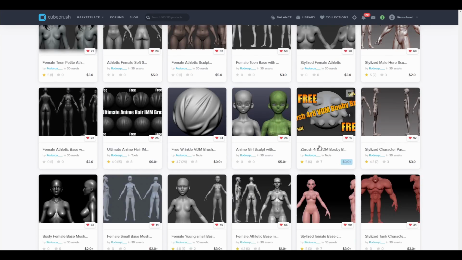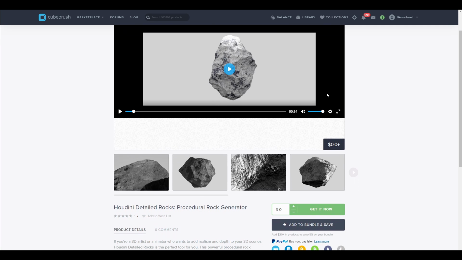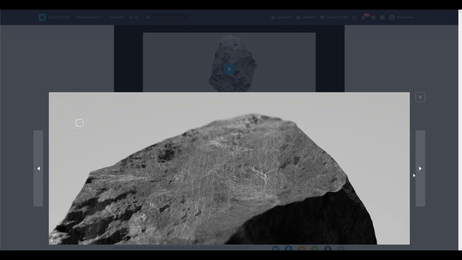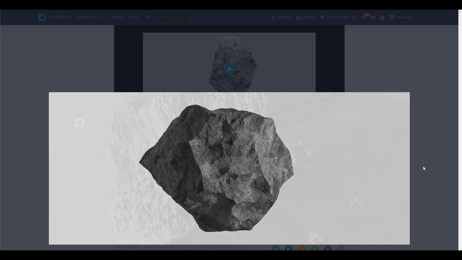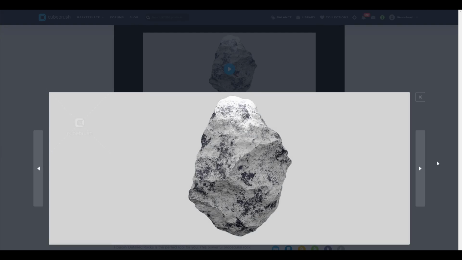At the same time, there's also this Houdini detailed rock generator, and this is definitely going to be very interesting for Houdini artists that are thinking about creating some very high quality procedural rock, as this ships with both UVs, textures, and materials, and you can also proceed to animate them.